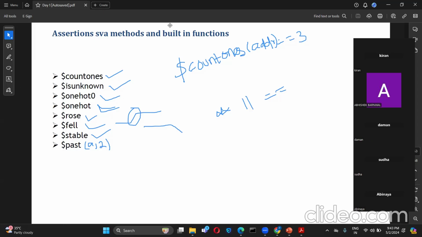Any doubts? Yeah, ma'am, can you tell the difference between $onehot0 and $onehot? Yeah, $onehot means only one bit should be high at a time, and $onehot0 means it can be all zeros or any one bit should be high. So in both of those conditions it will return 1 here. Got it?